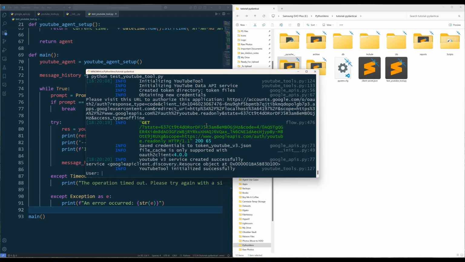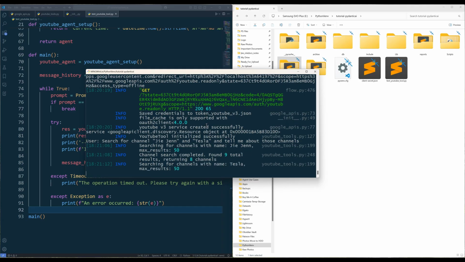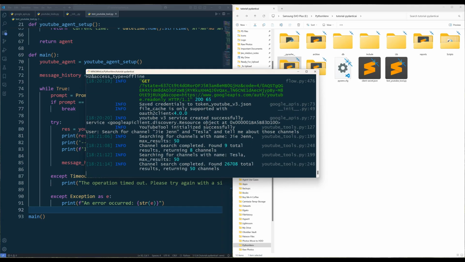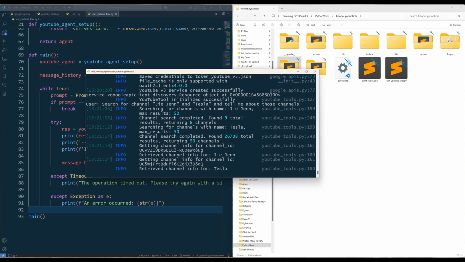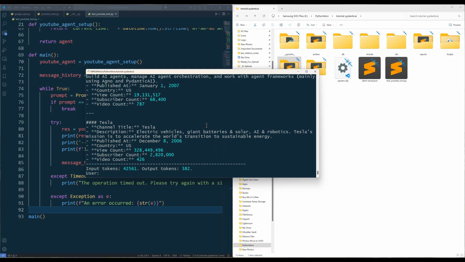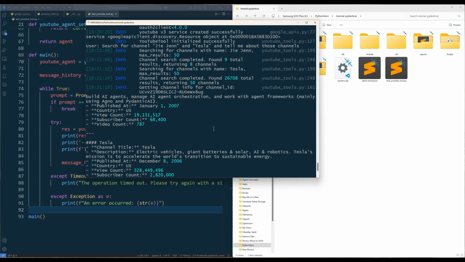All right, for our first test, I will ask, search for GeoGen and Tesla and tell me about those channels. If we look at the log, we can see that the agent made two function calls to search the two channels. That's an indication that the delay function is correctly used. And from the output, the agent has successfully returned the channel's info.